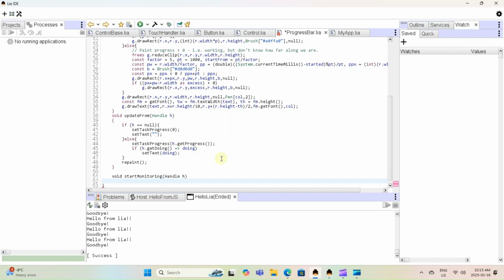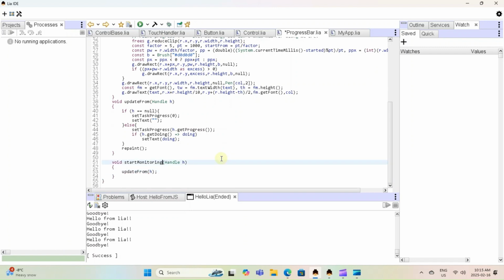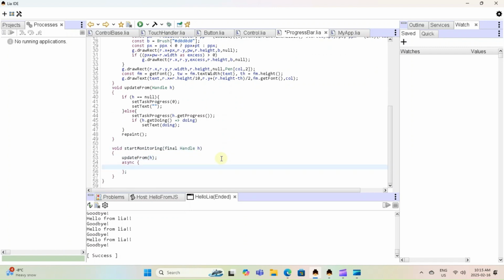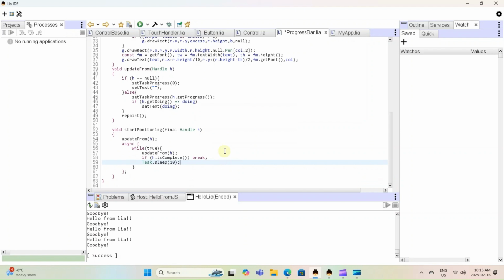So let's add a method that will monitor a handle and update the display at regular intervals for as long as that handle has not completed. This is not complicated. A simple loop running in an async block which updates the progress values until the handle reports that it has completed.